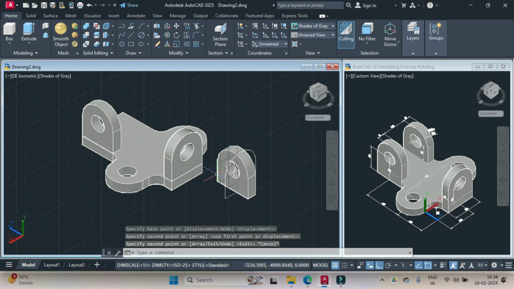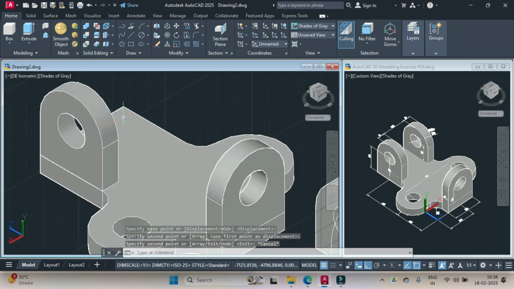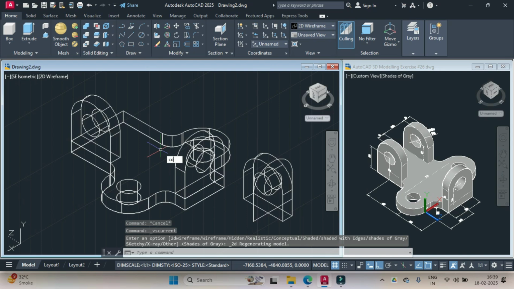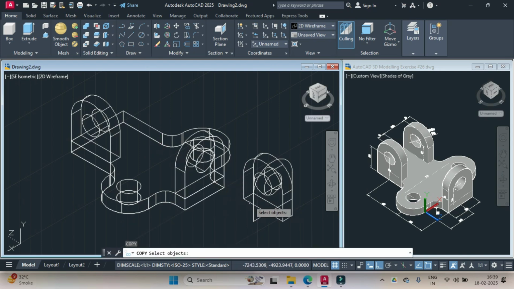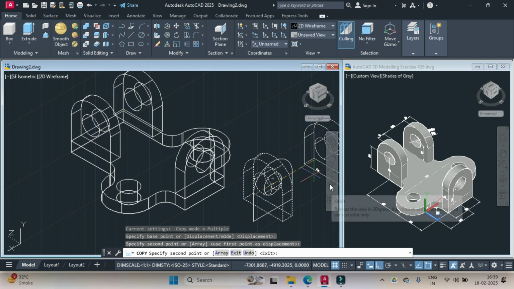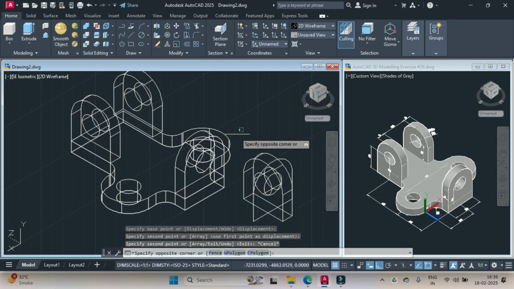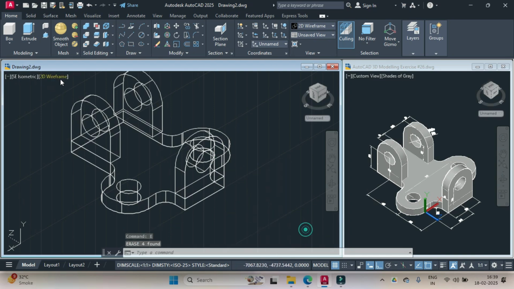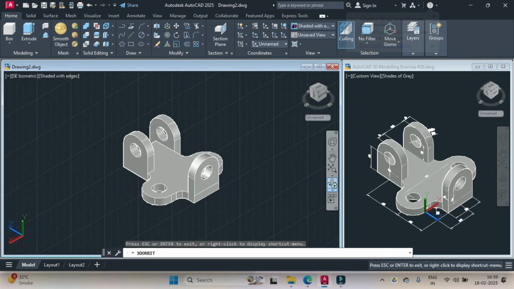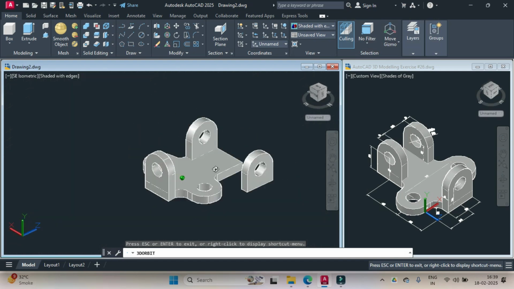Now in the same way we want to copy this over here. So we temporarily turn this to 2D wireframe. CO for copy. Select the object to copy. Enter. Then click on this end and click on this end. Press escape. Erase this unwanted drawing. Then click on 2D wireframe and make it to shaded with edges. Then you can use the orbit feature and rotate it in all directions.